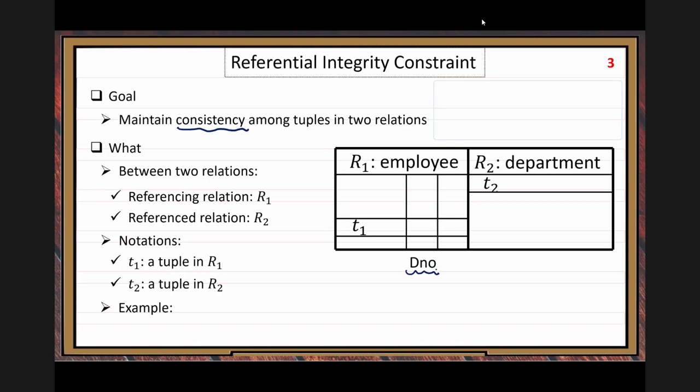The department table also has a field that refers to the department number, so they should use two different names. Otherwise, people may get confused. So here, DNO, and in the department table the name is changed to DNUMBER. But in the business, they refer to the same object, the same department number, okay? So here, DNUMBER in the department table is a primary key.